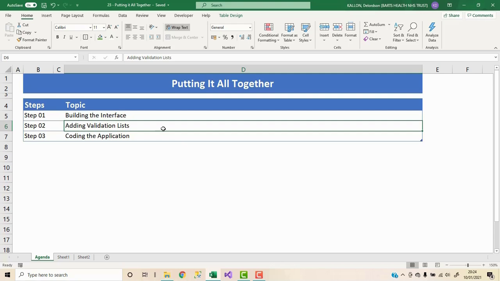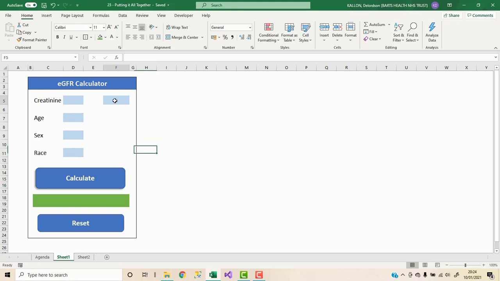Next, let's add some validation lists to our calculator. What I mean by that is, I want to limit the units that can be entered here to micromoles per liter or milligrams per deciliter, and I want to limit the entries that can be added for sex to male or female, and I want to limit the entries in the race box to black or other.